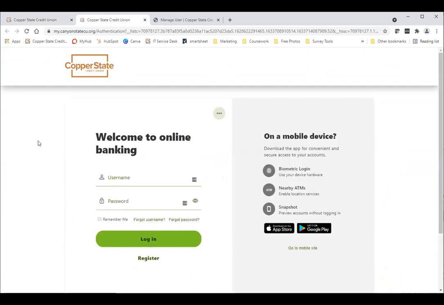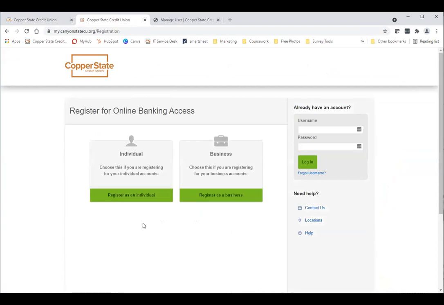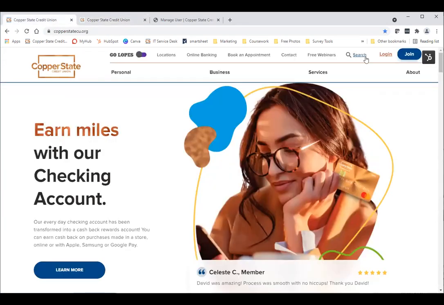Now, if you've never registered for online banking before, maybe you're a new member, you're going to want to start here and click the Register button and register as either an individual or a business. When you go through this process, you'll have to put in some personal information, and then you'll be all set to log in. But if you've already set up your account, you'll just click the Login button from our homepage.